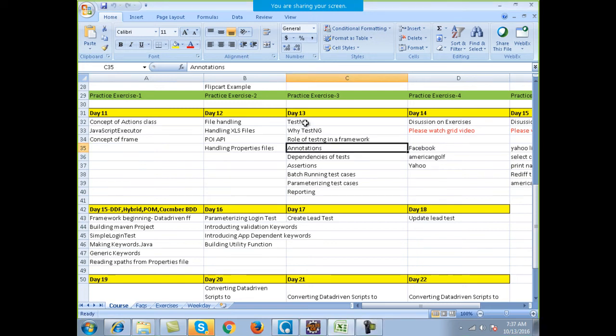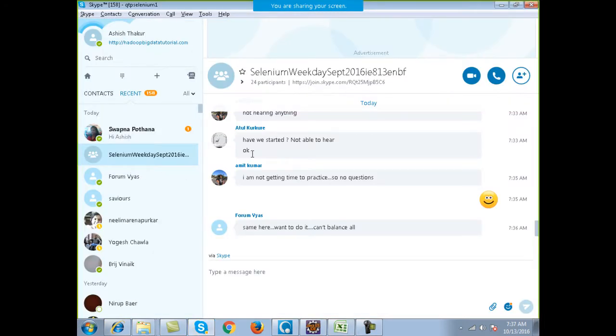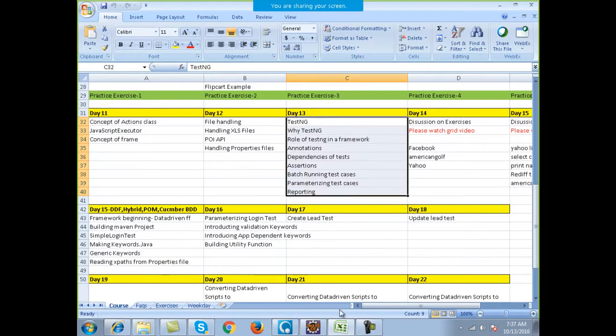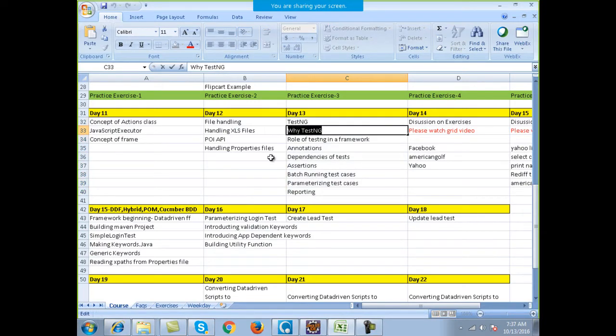So today we are going to talk about TestNG, and there are lots of things which we are going to discuss. So let's go step by step. Alright. So the first thing is, why do we need TestNG?